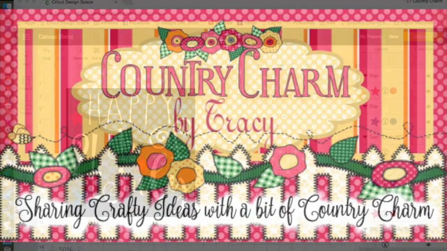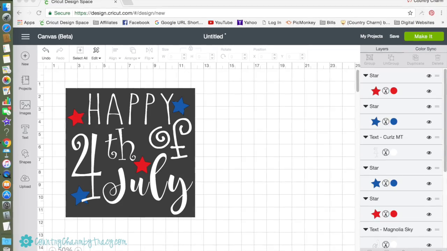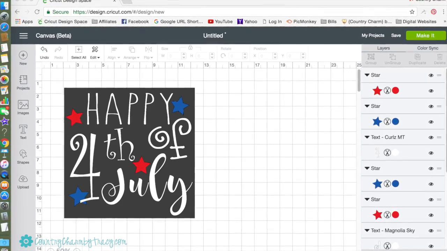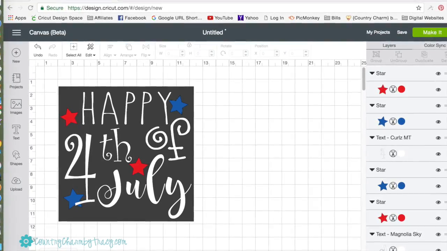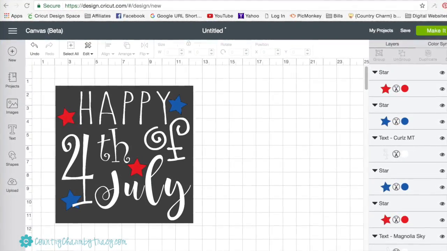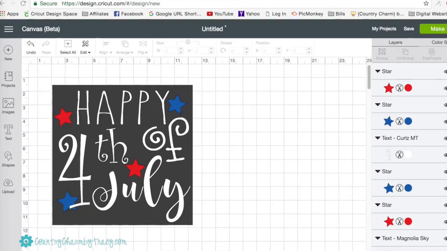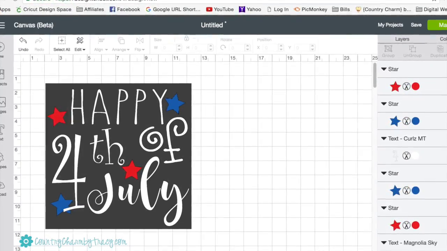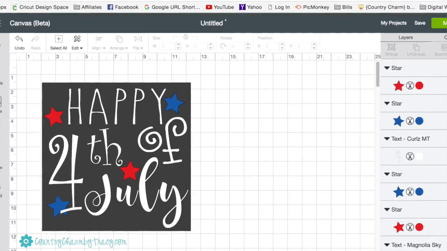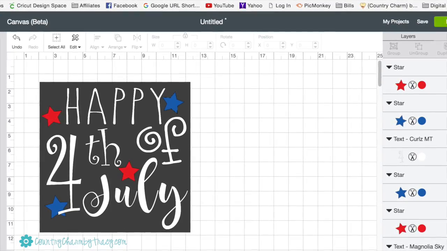Hey everyone, it's Tracy. I am sharing a Cricut Design Space 3 tutorial of how I took my system's fonts and resized them onto this board the size that I need it. So I will share tips and tricks of what I've learned so that you can create an individual sign yourself. So let's get started.